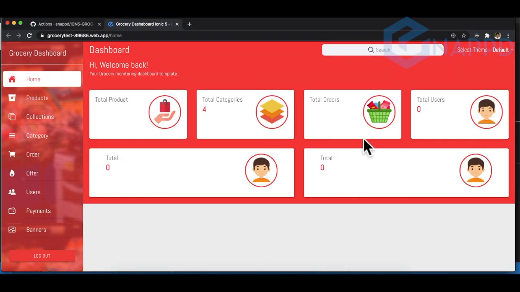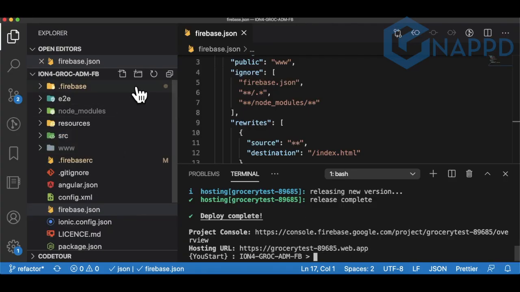So here is our dashboard, which we deployed using this process. Now I'll make a small change, like a title change, and then try to do all these things using GitHub Actions. So let me create a workflow.